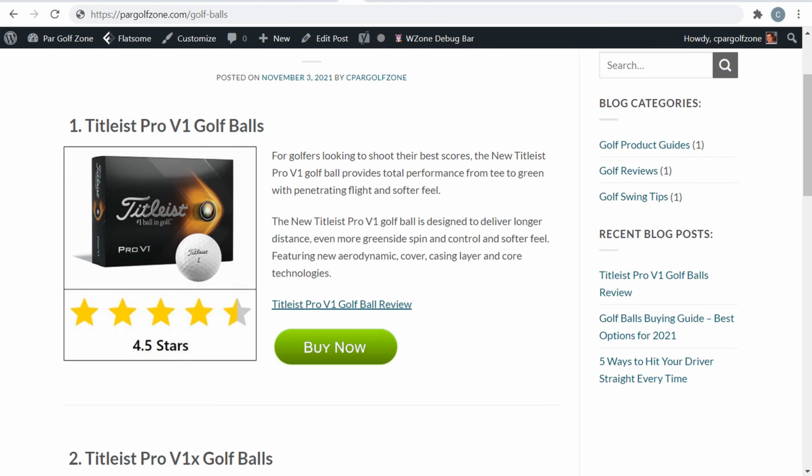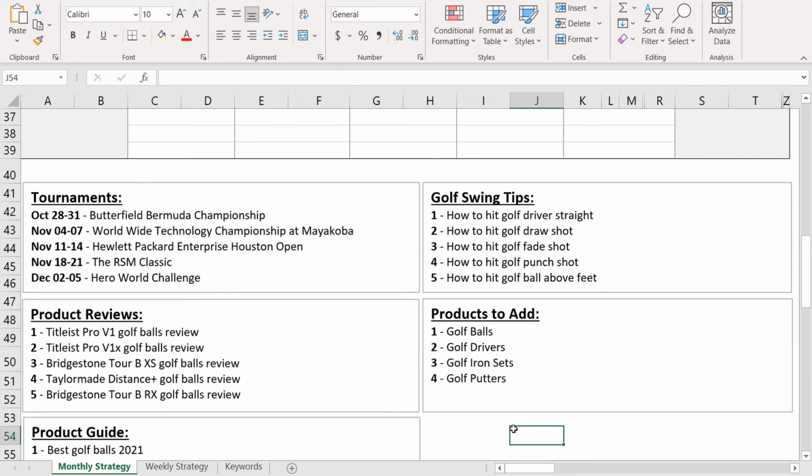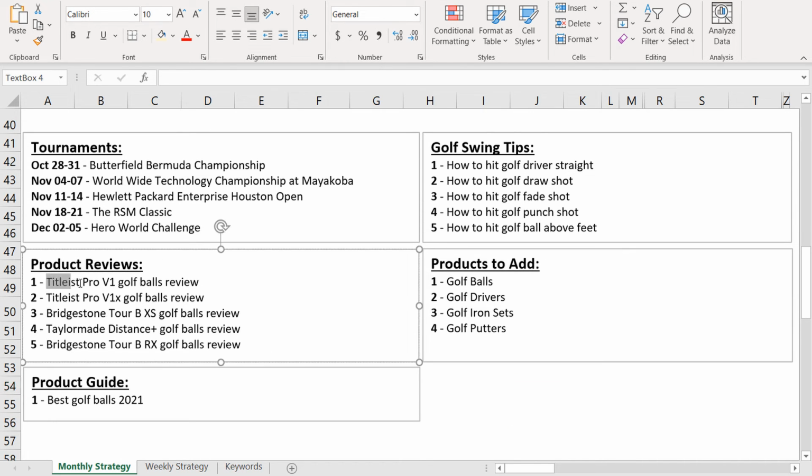So we can see here, I have my golf balls buying guide, and I started writing some reviews here for some of these different products. So if we come over to our Microsoft Excel spreadsheet, you can see I have these different product reviews, and these are going to be the next ones that I write. If you're able to publish 2 or 3 reviews per day, you're really going to grow your website fast. If you're able to write some of these different golf swing tips and write some of these different product guides on your website, it's going to help you drive more and more traffic to your website much quicker.